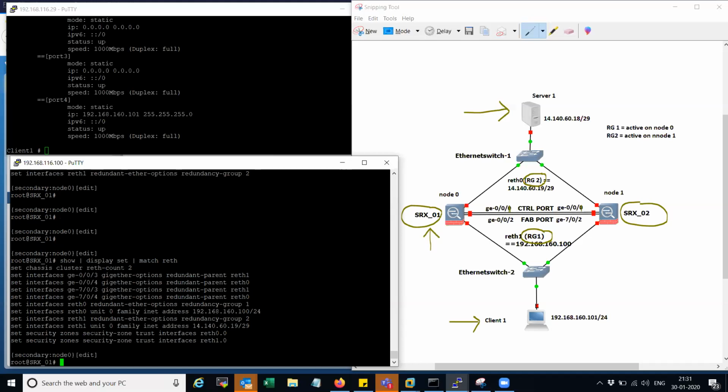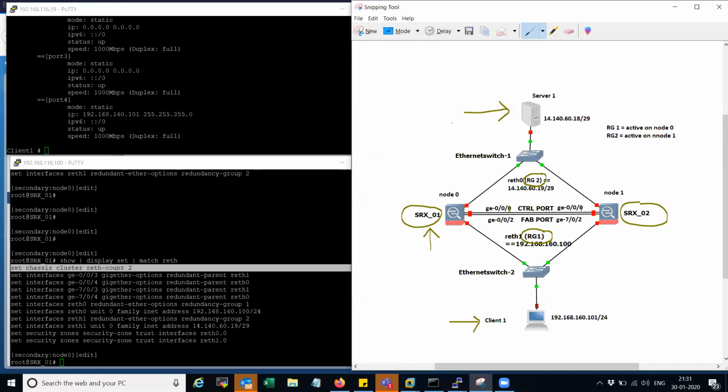So I have defined that I'm going to use two reth interfaces, redundant Ethernet interfaces, like you can see here. Reth is nothing but the aggregation of the interfaces on node 0 and node 1. You can see here.